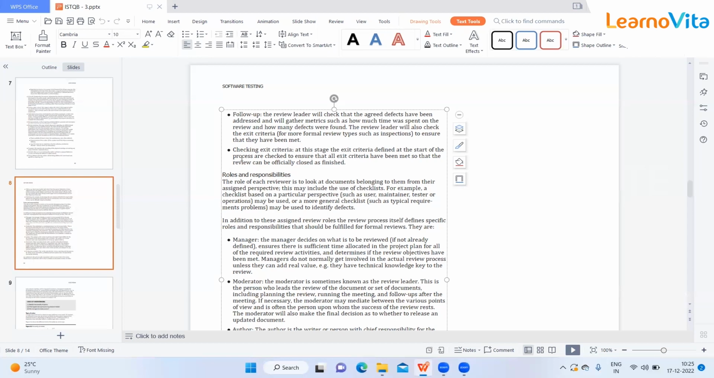Okay. Now next is checking the exit criteria. At this stage, the exit criteria defined at the start of the process are checked to ensure that all exit criteria have been met so that the review can be officially closed and finished. So just remember where we are closing the review process. The whole review process is closed under the last phase of that diagram, which is checking the exit criteria. Whatever we have defined in the entry criteria, we have to check under the exit criteria, like whether everything we have decided is properly closed or not.